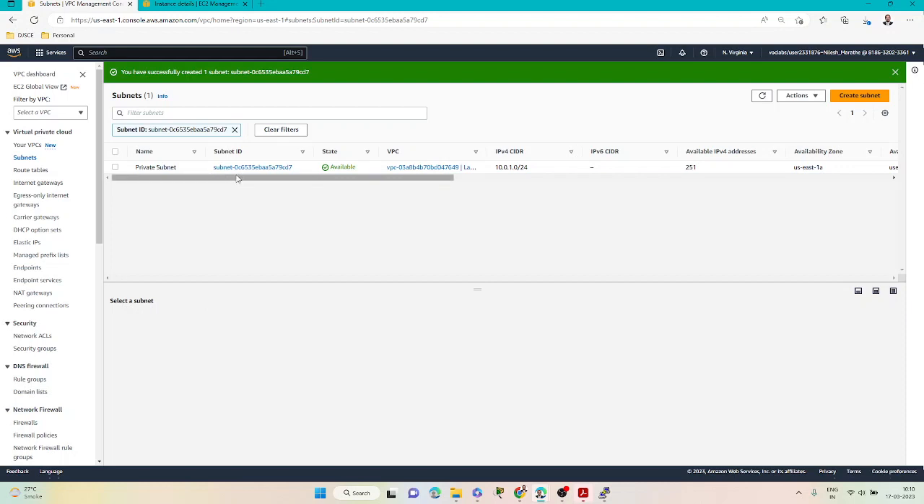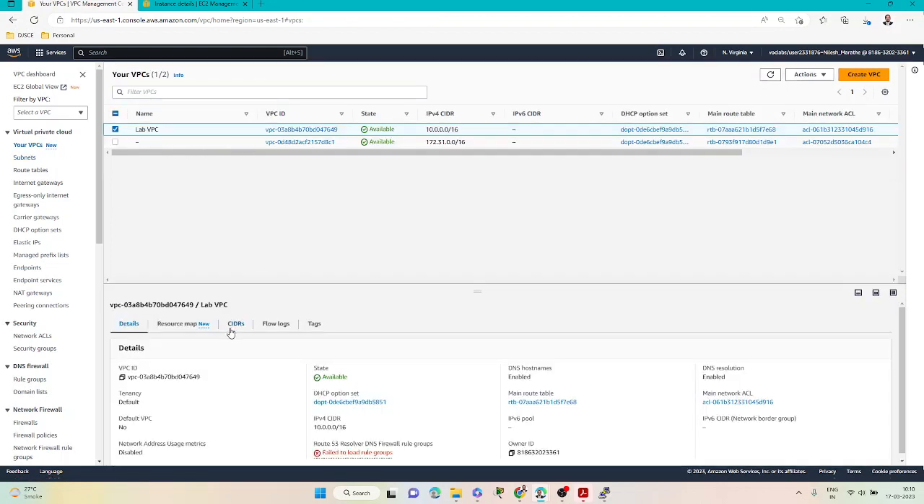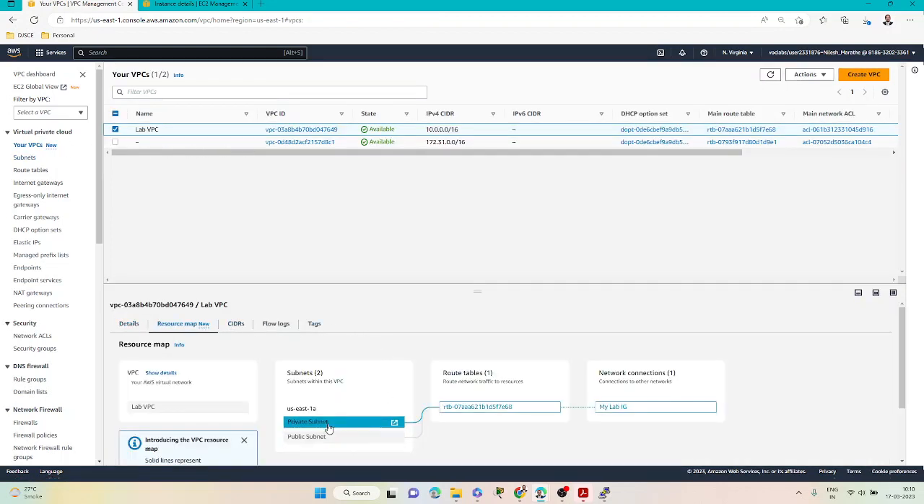So the private subnet is successfully created under the lab VPC. You can check here, go to your VPC, and if you have the resource view, you can see that the private and public subnets are both created. Currently, with an internet gateway, the public subnet is created.